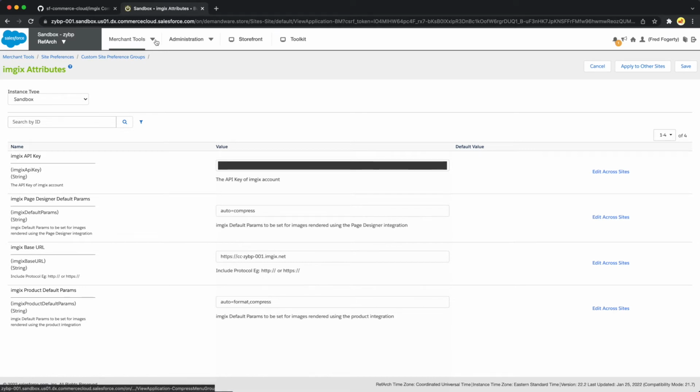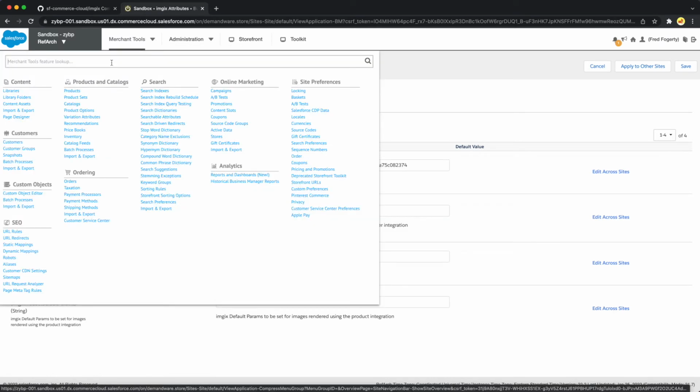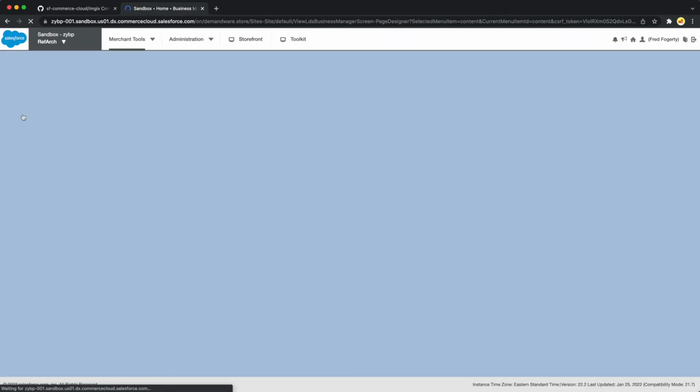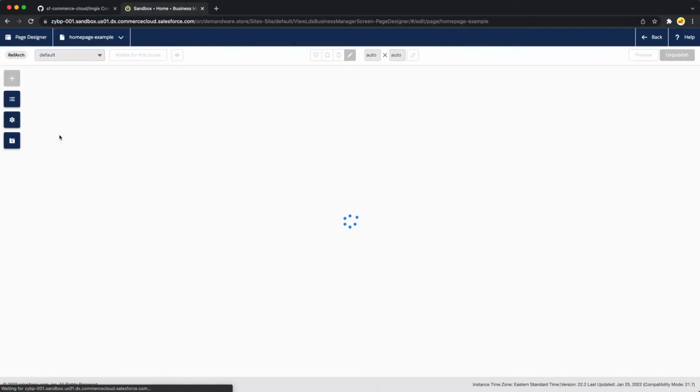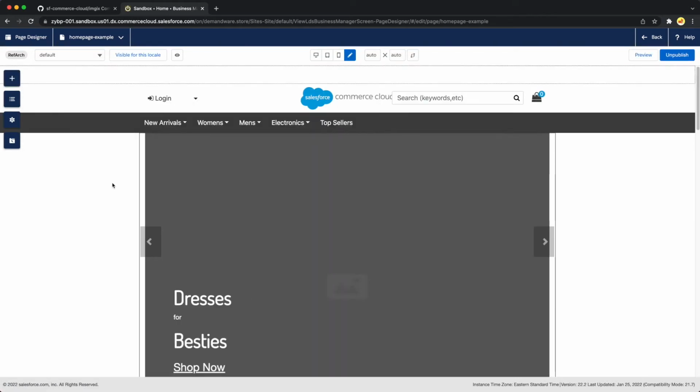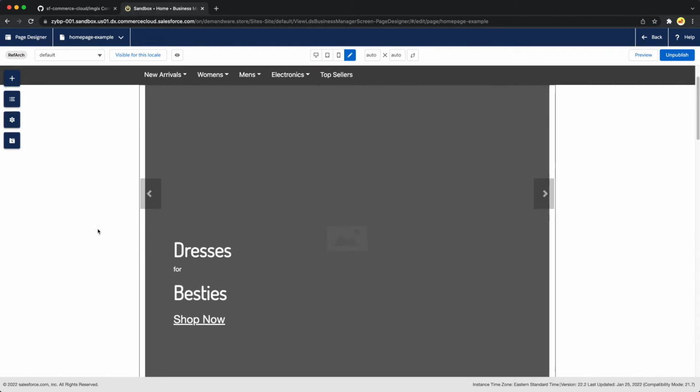And for the Page Designer integration, this is helpful to display static images on your Page Designer pages, in contrast to the first part of the integration, which helped with rendering product images, which will change depending on what products you're looking at. So naturally, this part of the integration is most useful on static pages. So I'm going to open up a home page here, which is a default home page that Salesforce provides. And I'll pass it off to Luis to show you how we can integrate with this page.